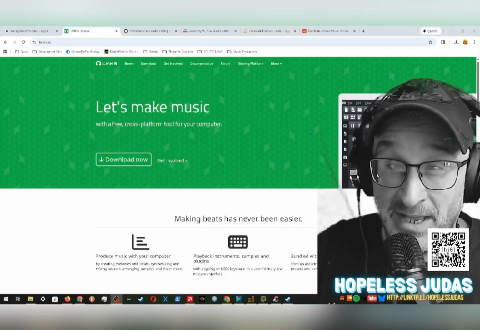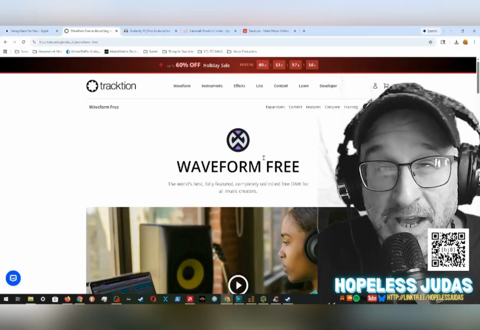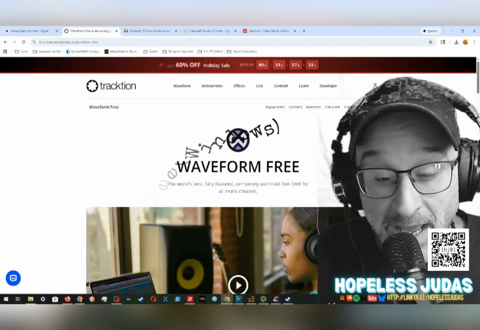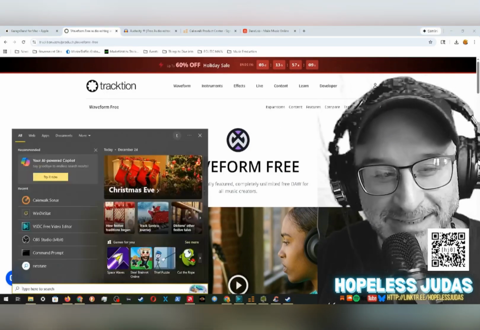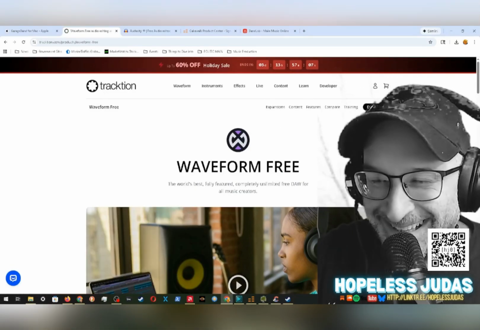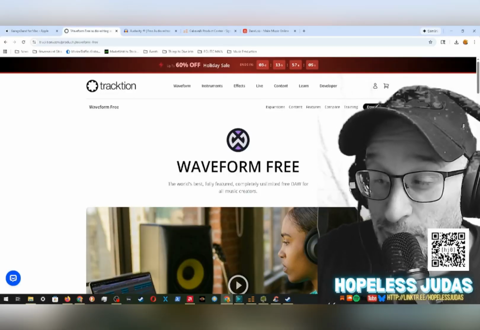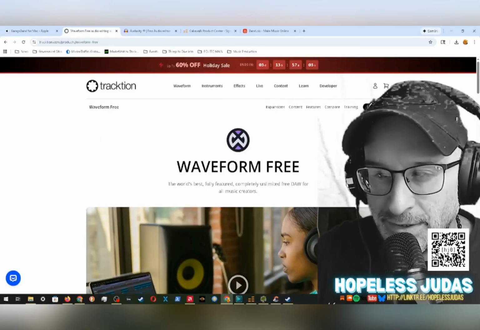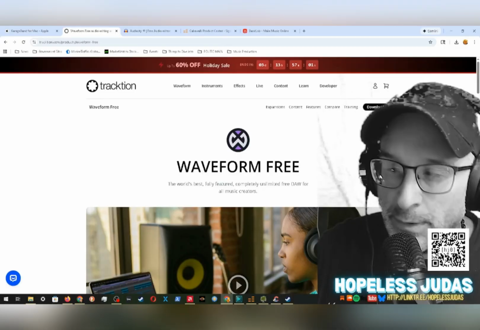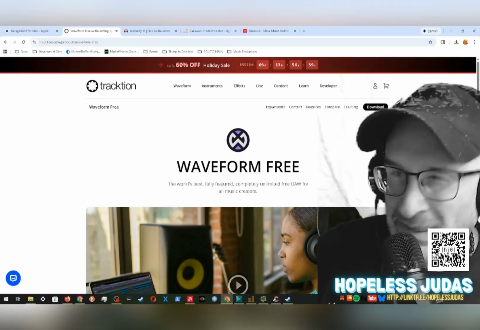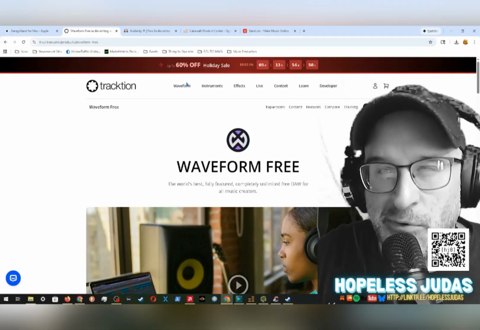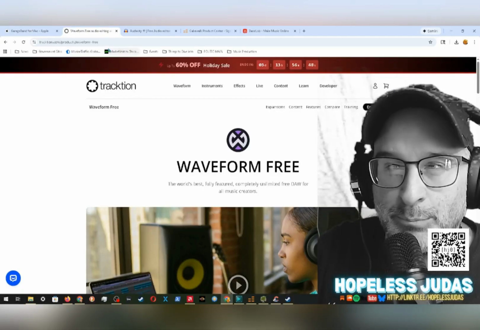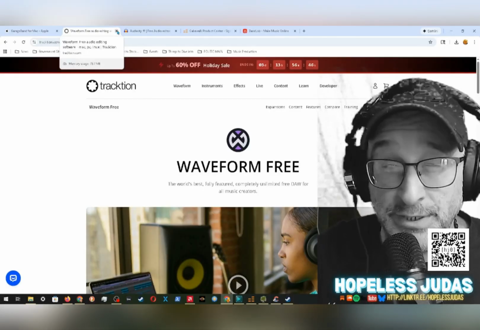You can see that at lmms.io. Another one, Waveform Free. I think I have this one on here. No, I uninstalled it. Okay. This one is actually a really good one, at least for me. I find that when you're using VST plugins, it tends to be somewhat laggy. So I just use it with sampling. Get to sample packs later in another video, but Waveform Free is a really good one.